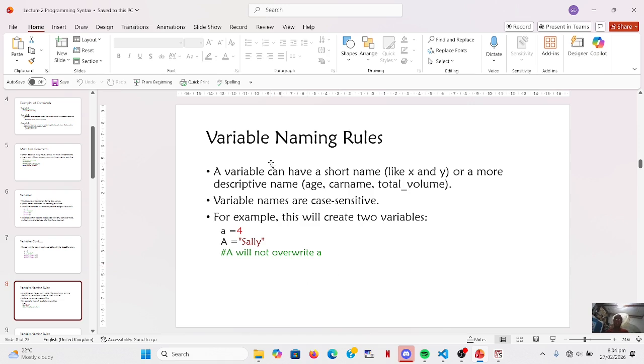So in our case, we should make sure that we name our variables with descriptive names. For example, if you want a variable which is going to keep the age of a person, make sure that it describes that whatever you're going to store is the age of the person. For instance, the variable could be age. But now for this one, if we say a is equal to 4, a is equal to Sari, right?